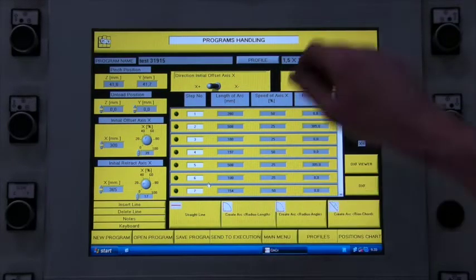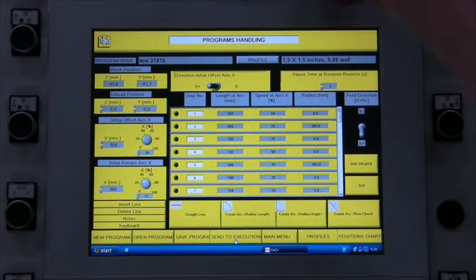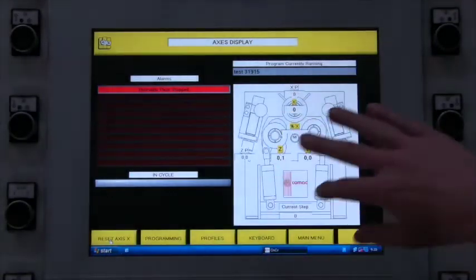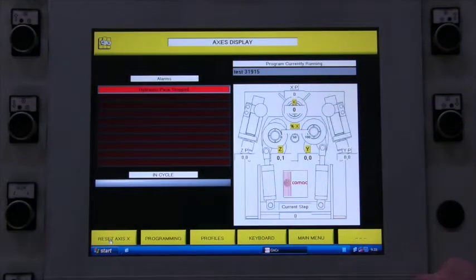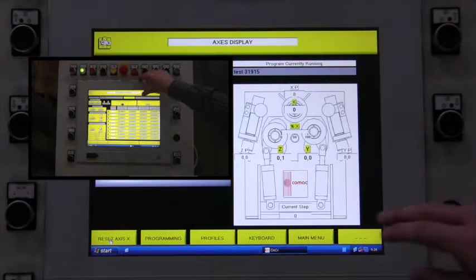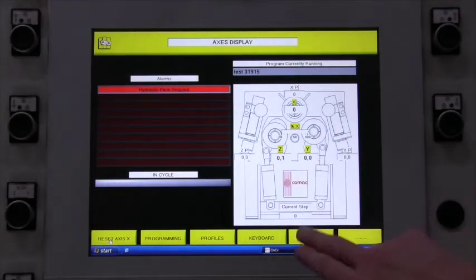Now we're going to go ahead and put this in manual so we can send to the main menu. Now we're going to go back to automatic, go to the main menu, axis display. Now this is where you see the machine doing its thing, running the program. You can see our program up here, 31915. And then our current step is zero, and right now everything is zeroed out. The roll positions are all the way down.